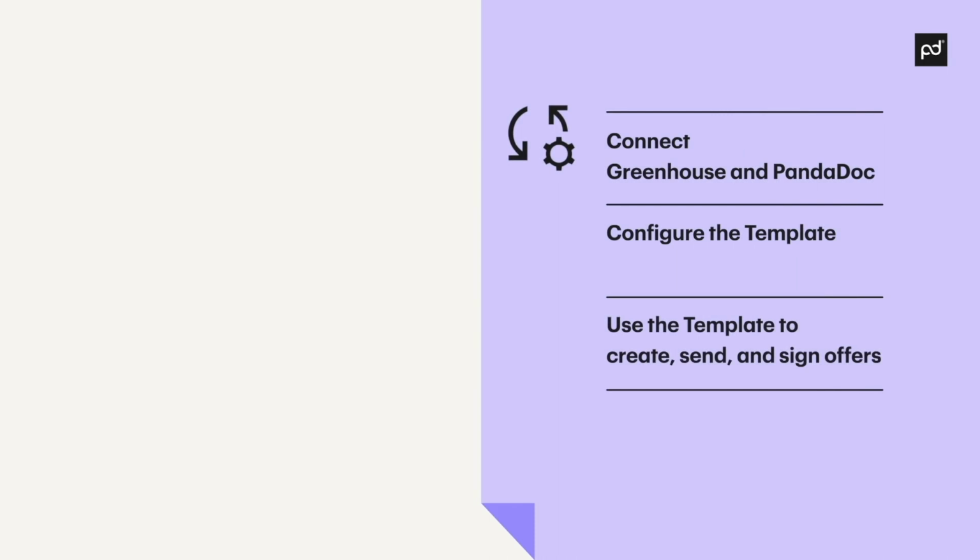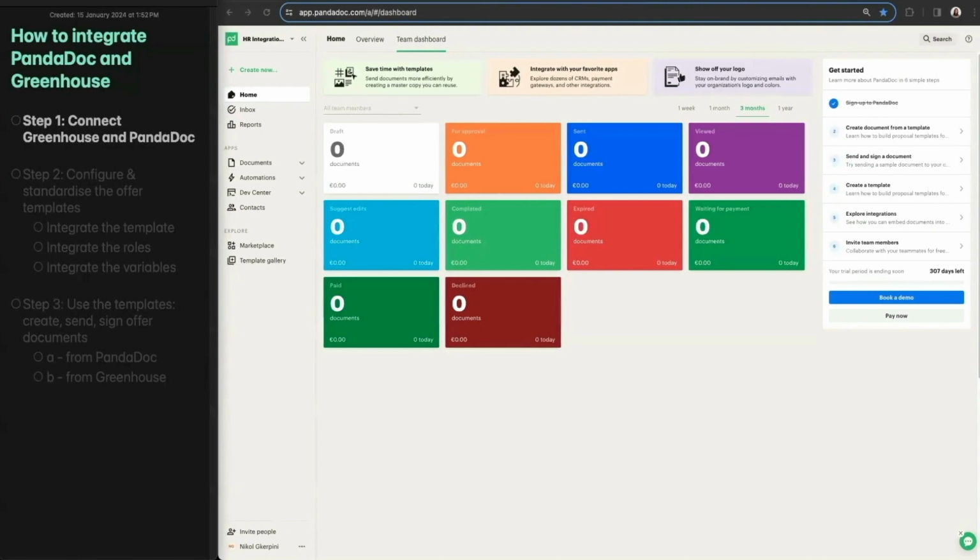To integrate PandaDoc and Greenhouse, you need to follow these three simple steps. First, connect Greenhouse and PandaDoc. Second, configure the templates. And third, use the templates to create, send, and sign offer letters. Let's start with the first step, how to connect Greenhouse and PandaDoc.